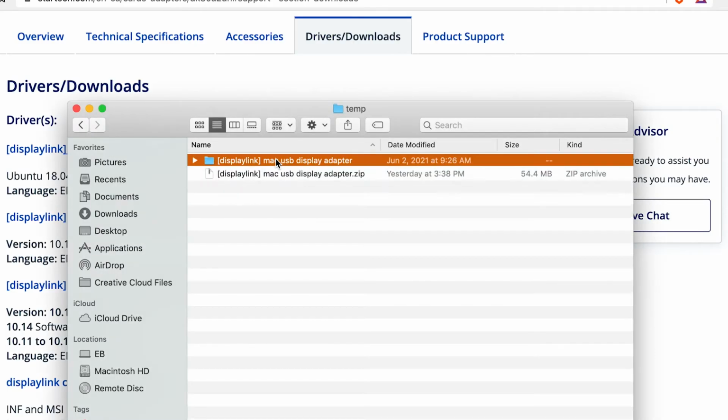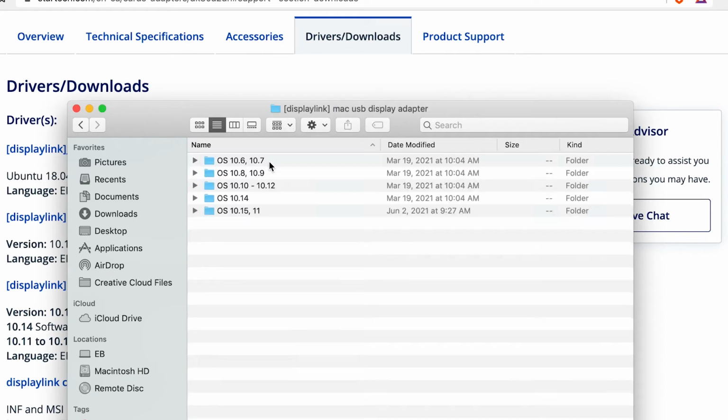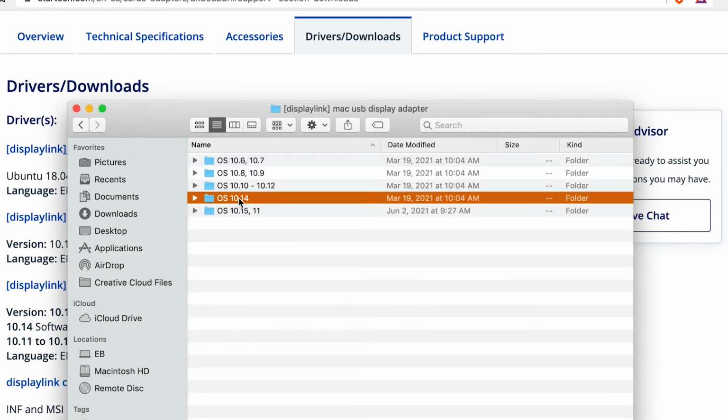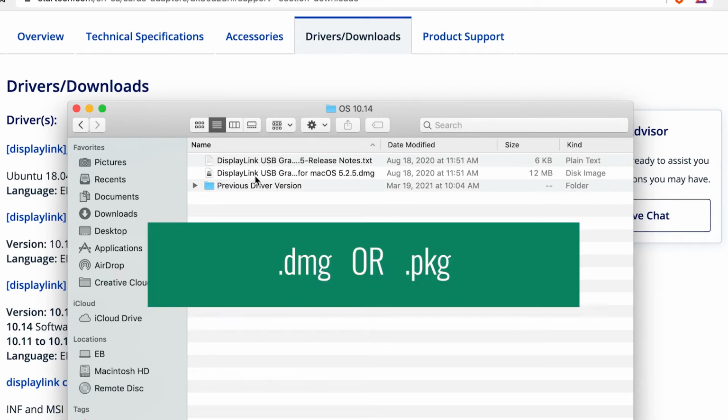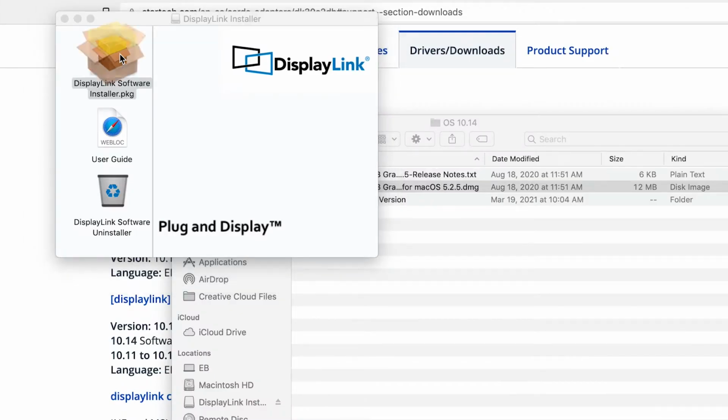Double-click the file to unzip it. Open the unzipped folder and select the subfolder that matches your operating system. Open the install file, which will have an extension of .dmg or .pkg, and go through the install process.